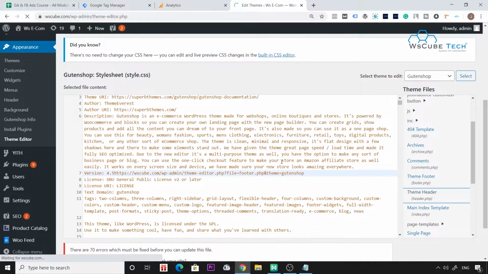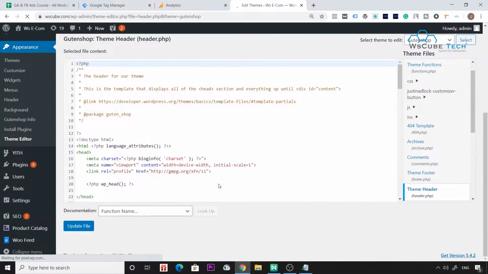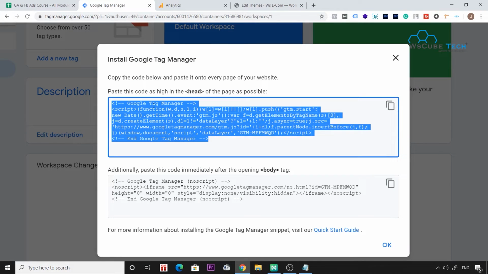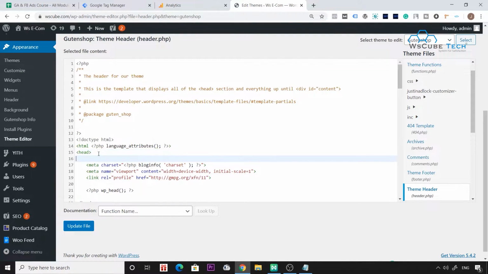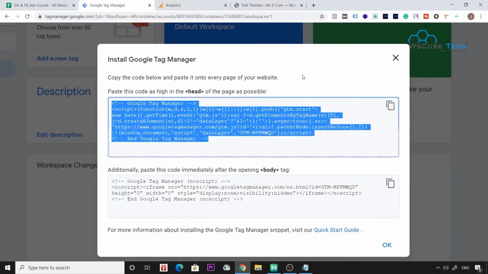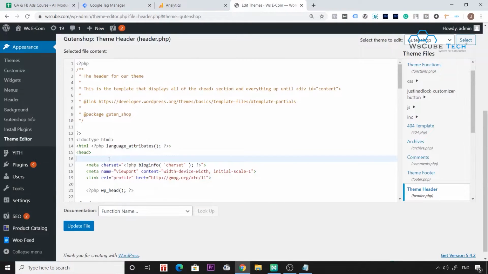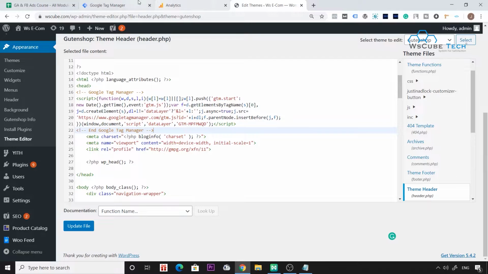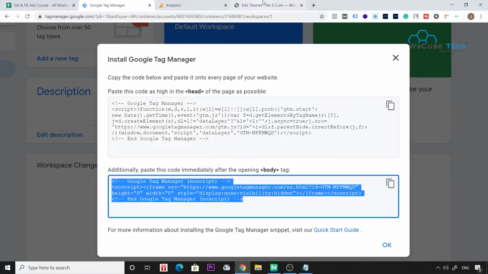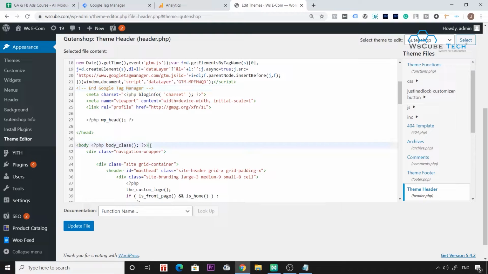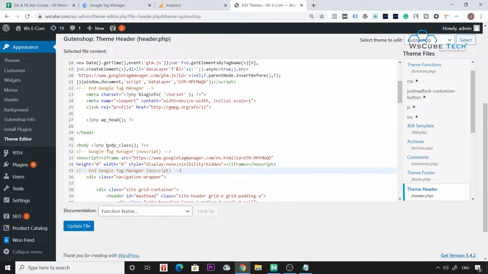In header.php we have to look for the head tag. What is written over here? Paste this code as high in the head of the page as possible. So we come to this head, make some space over here, and then copy this and paste it over here. Then there is another code which says you have to paste it immediately after the opening of the body tag. So we'll copy this and look for the body tag. Here it is. We have to paste this immediately after the opening of the body tag.